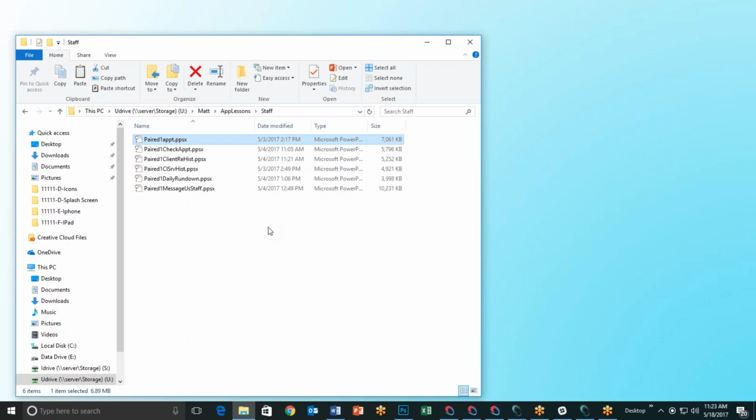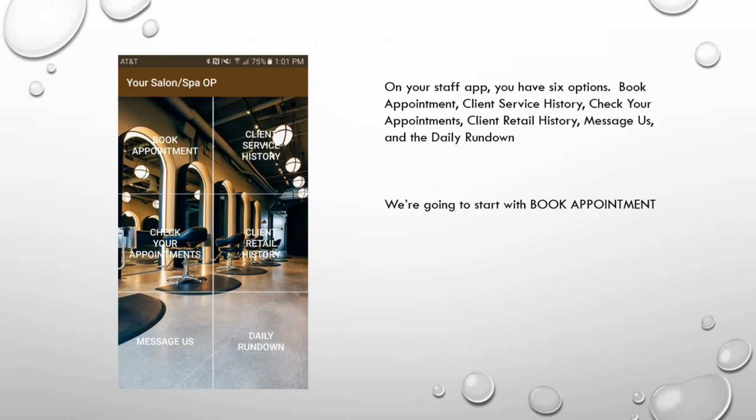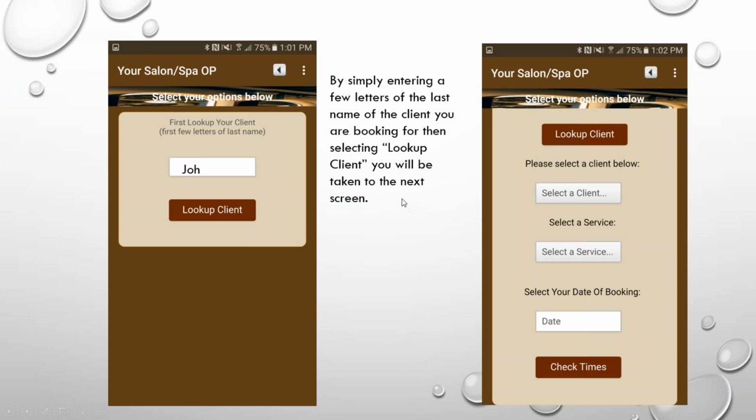Okay, so let's take a look at the staff app now. The first thing we're going to do is take a look at book appointment. This is what your employee has on their phone, which obviously is going to be a little bit different than what the client has. If they click on book appointment, they're brought to a window that asks them to put in the first few letters of the last name of the person they'd like to book for. This is important for you to understand.